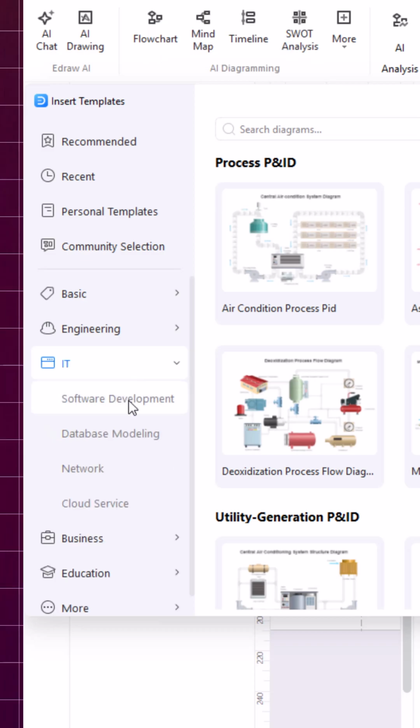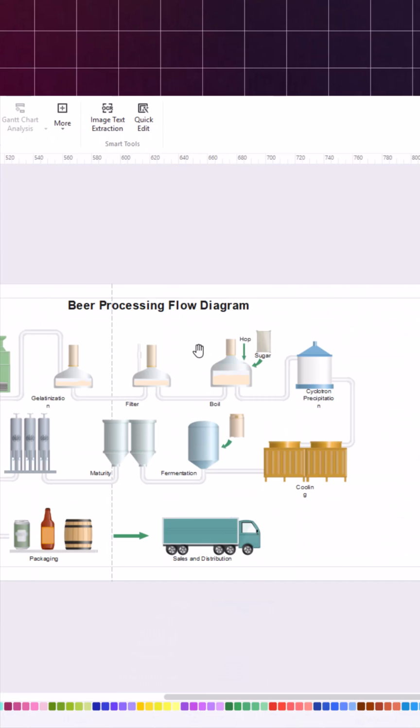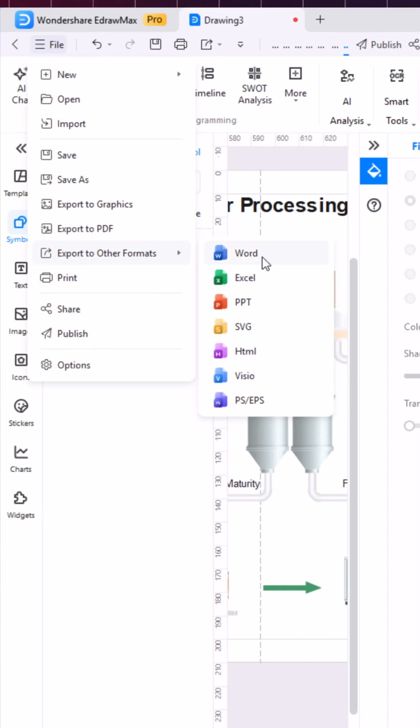You can also use any template according to your requirements. Once you finish, you can export in 7 different formats, including MS Office and Visio.